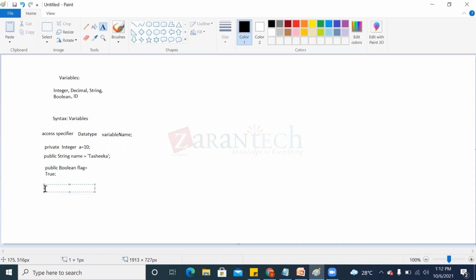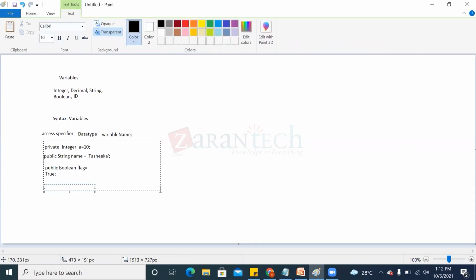So another example. With the access specifier, this is the data type and this is the variable name. The variable name can be anything, it will change, you can give whatever. So for the access specifier, I can say public integer.